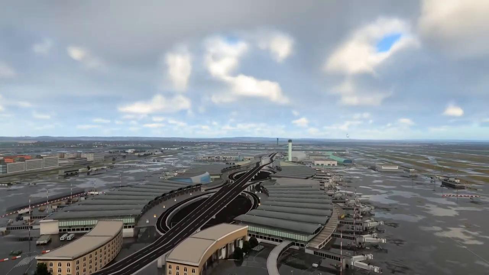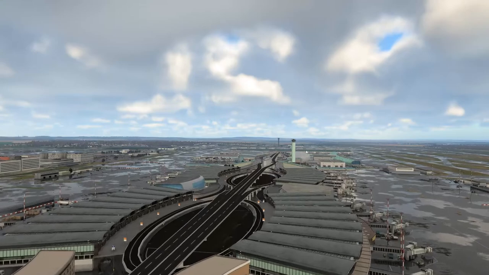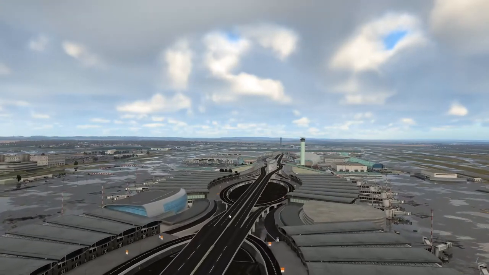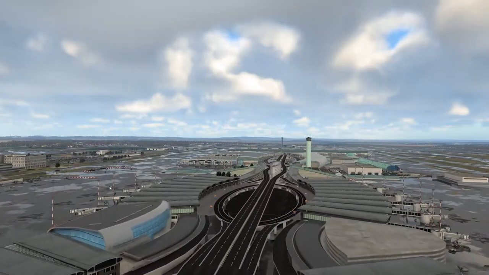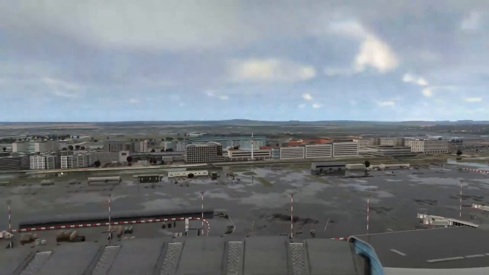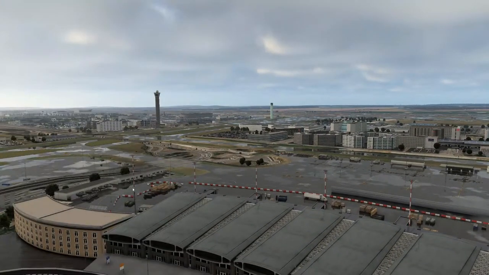Very nice scenery here. We can take a look again at the buildings, a nice use of PBR, reflective materials. All the roads around the airport have been modeled. Very nice airport clutter as well. And overall, just really a very nice ambience of the airport.